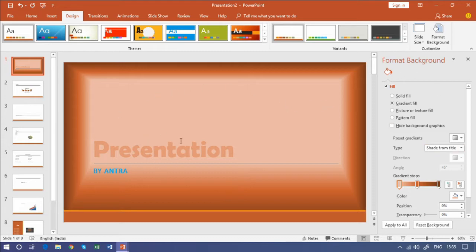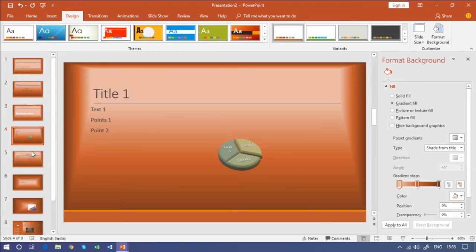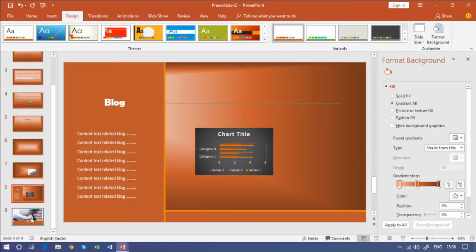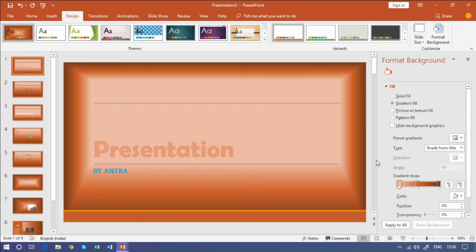If you want this style applied to all, just go to apply to all, and now you can see where the title is, it will highlight over there. So that is the gradient part, and you can also change the gradient shading through this pen-like icon, or pencil.